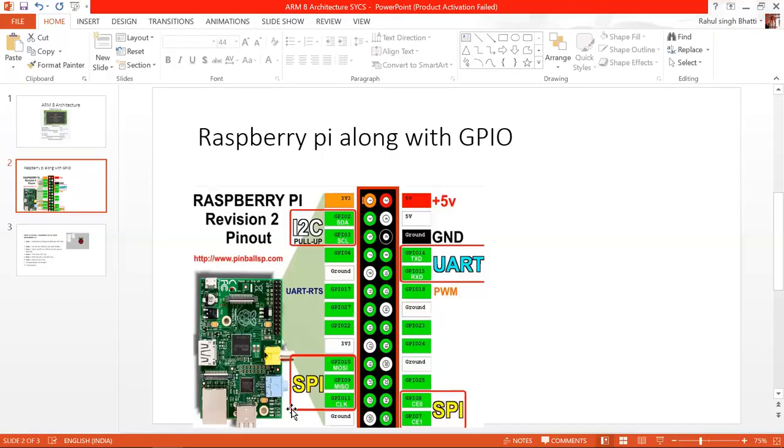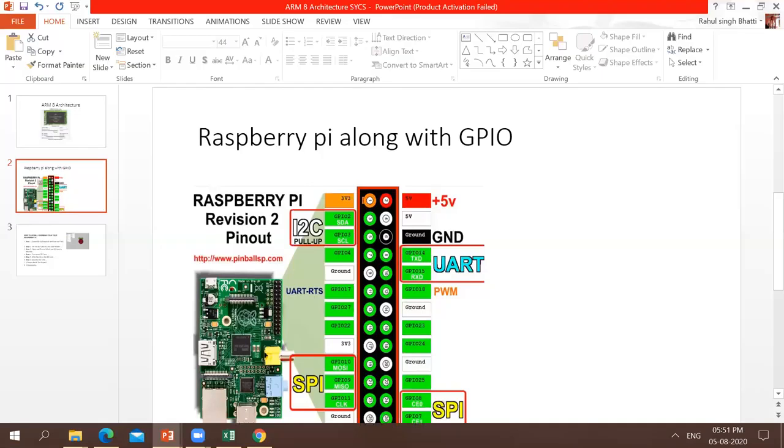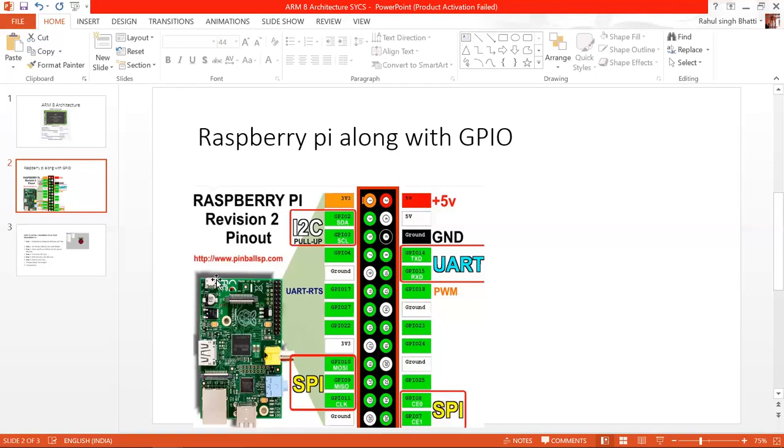SPI, serial peripheral interface. It's called serial peripheral interface bus, a synchronous serial communication interface specification used for short distance communication. GPIO, general purpose input output, is a generic pin on an integrated circuit whose behavior, including whether it is an input or output pin, can be controlled by the user at runtime. Raspberry Pi board has 40 GPIO pins. GPIO मतलब general purpose input output pins. Okay, so it's showing the figure.